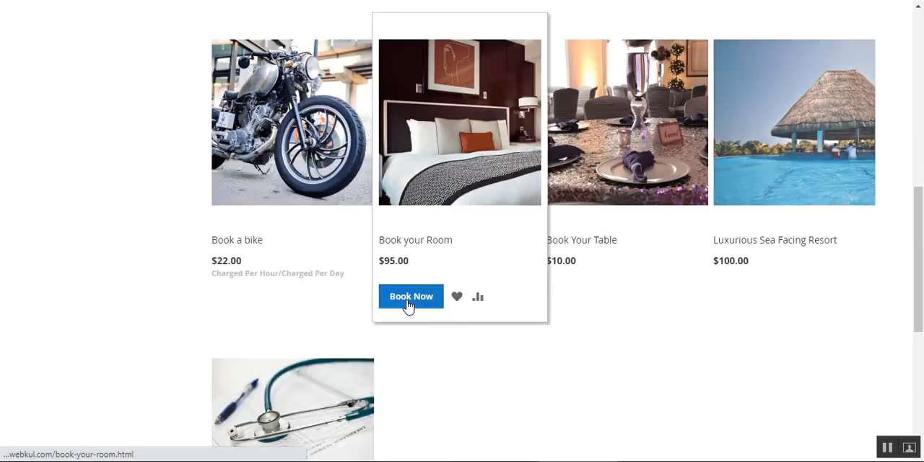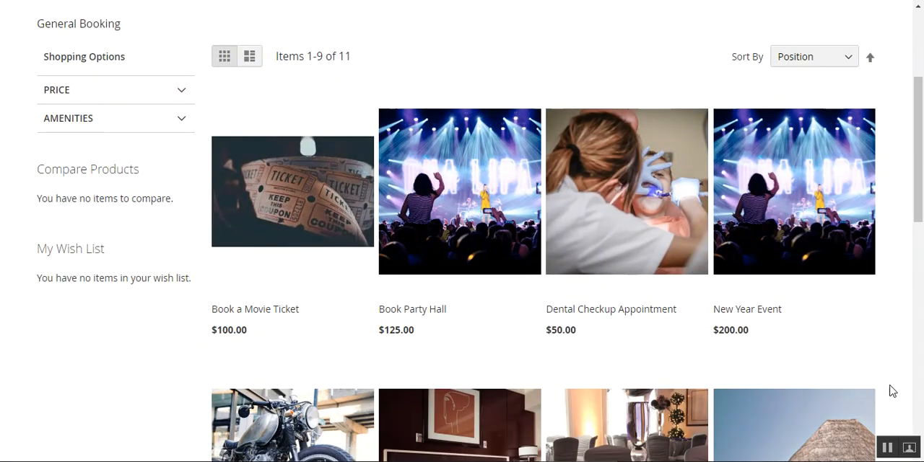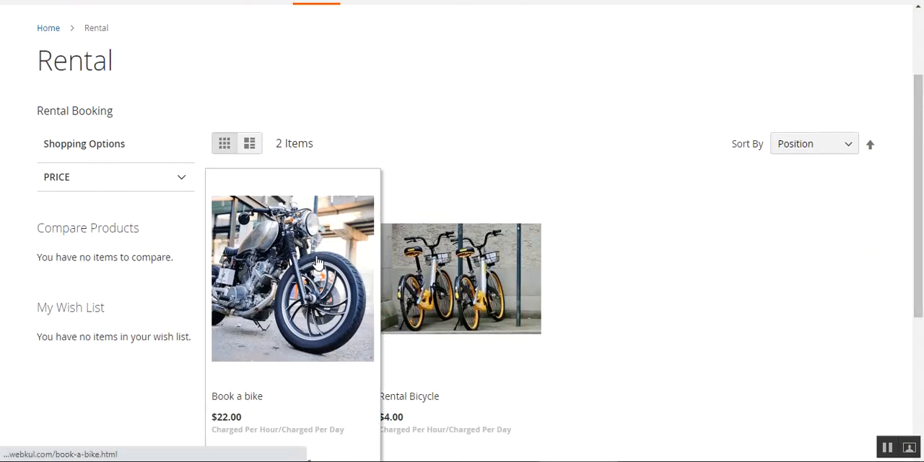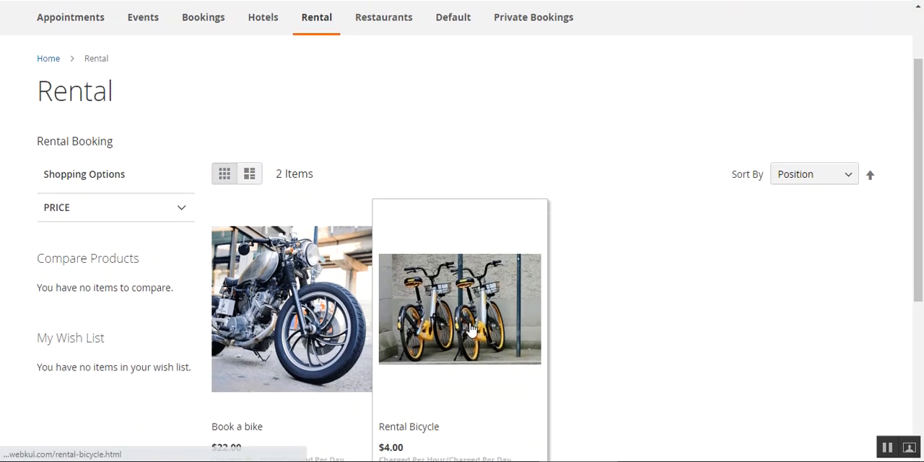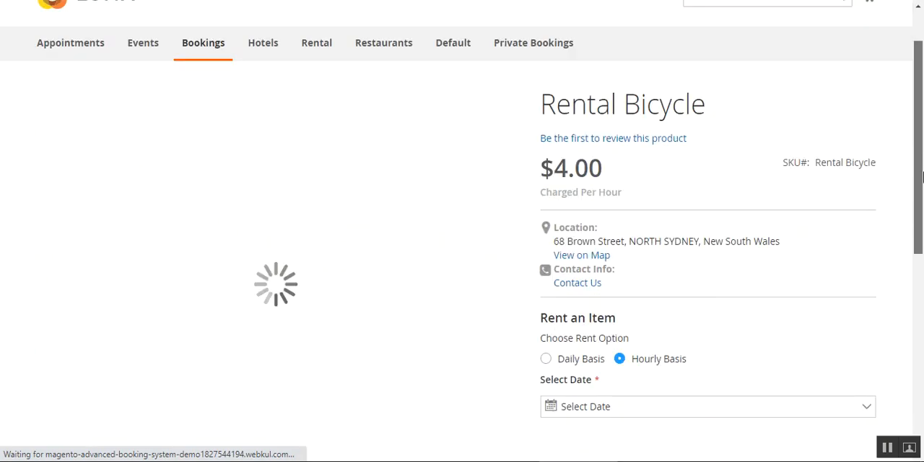So I'll just rent that particular bicycle that we had. So okay, this is the rental time, and these are the bookings or the bookable products that we created under the bookings. Under hotels, it's related to the hotels, events, appointments, rental. So this is our product. So we'll just rent now, and these are the details.